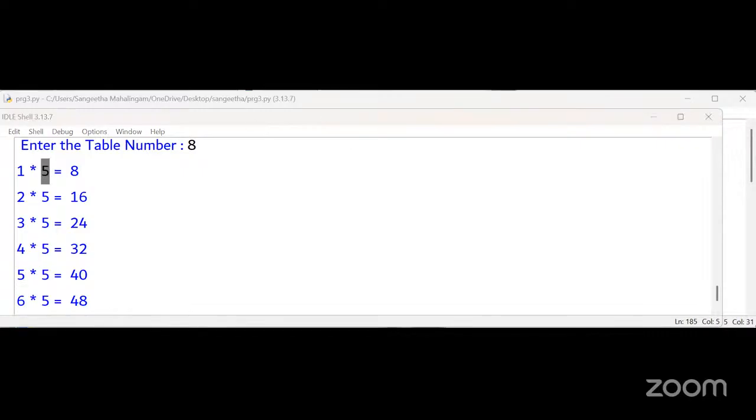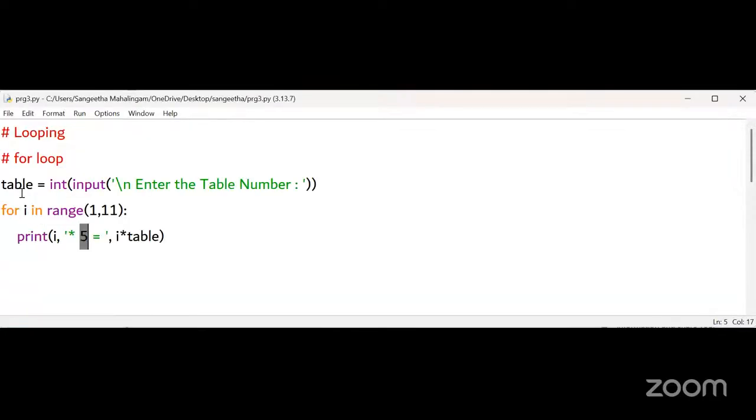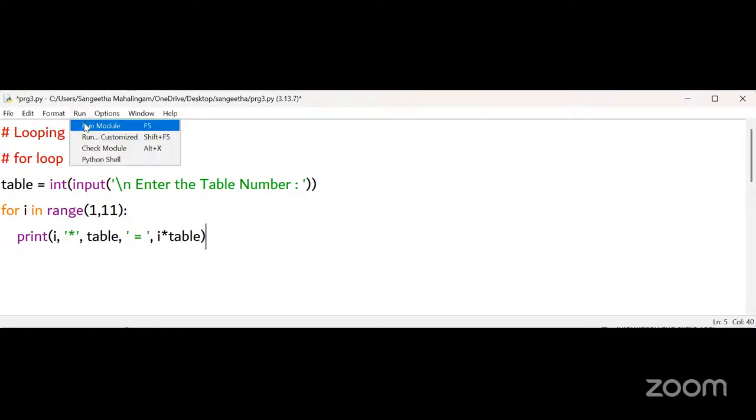So move to your program. Here, instead of 5, what table I want is assigned to this variable, and this variable has to be printed here. So instead of 5, I need table here, but that should not be in a string because it is a variable. Close it, put a comma, and put another comma. I need equal to, that is a string, so put that. That's it. Now your program is completely fine.